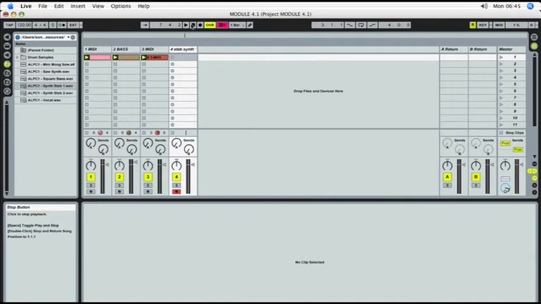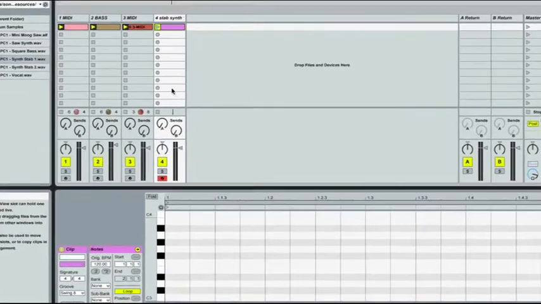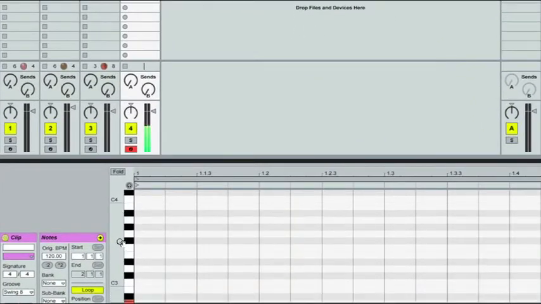Once we found a note that fits, which in this case happens to be an A, we can double click on a blank clip space to create a MIDI clip. If we scroll up and down while playing the key, it'll flash red.